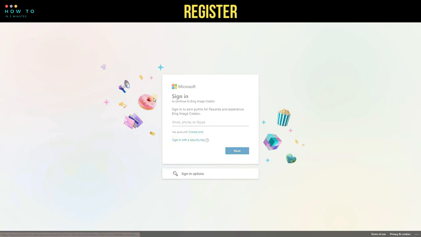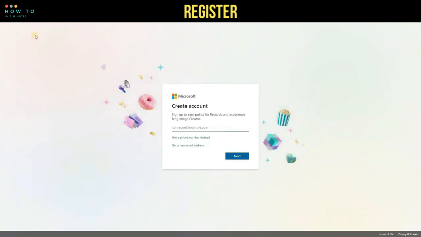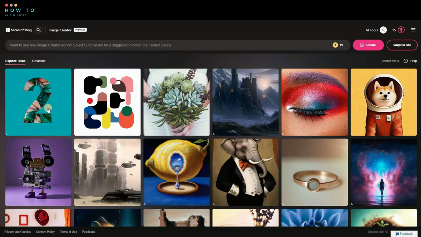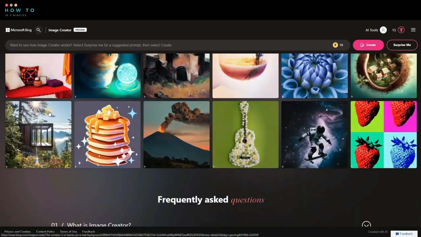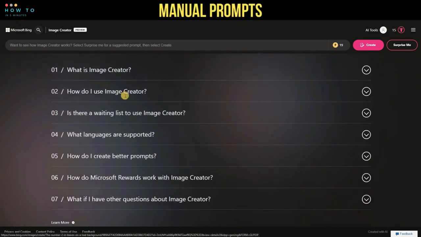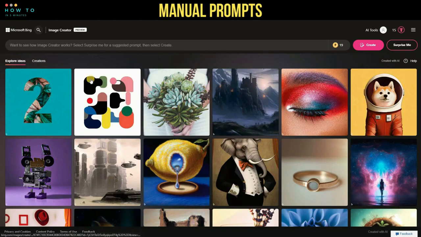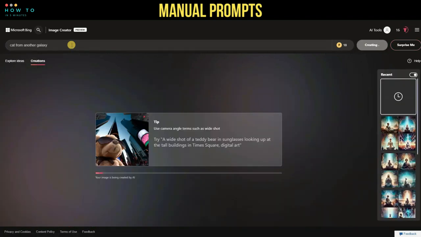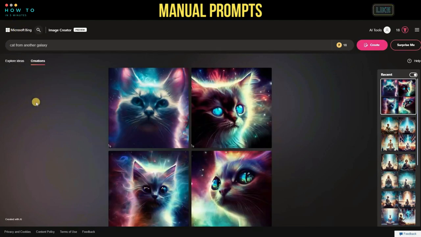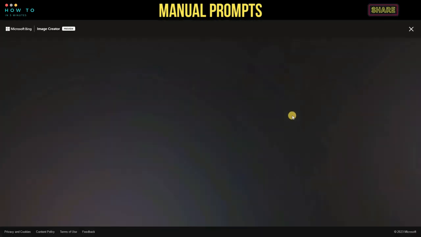After completing registration, you will be automatically redirected to the Bing Image Creator dashboard. Start typing your prompt and click Create to generate your image. Wait for the process to complete. Bing Create will provide you with 4 images for a single generation process.